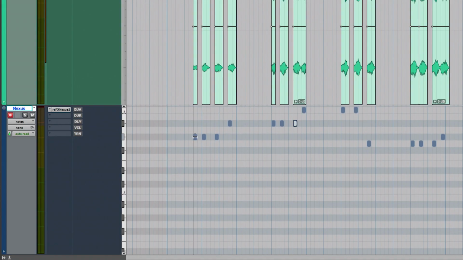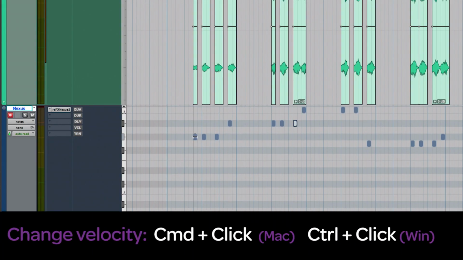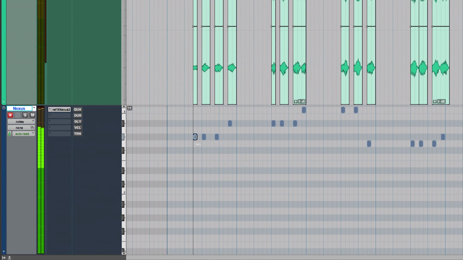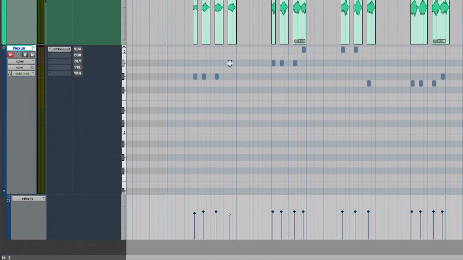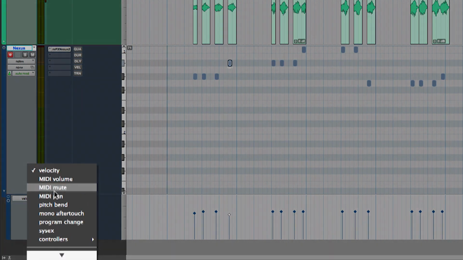So as you can see, this is another way to edit MIDI within Pro Tools. By the way, you can still change the velocity of notes by holding down the Command key. Or just open the automation lane underneath the track in order to edit pitch or any other controller data accordingly.